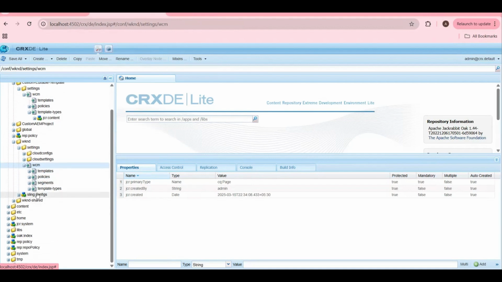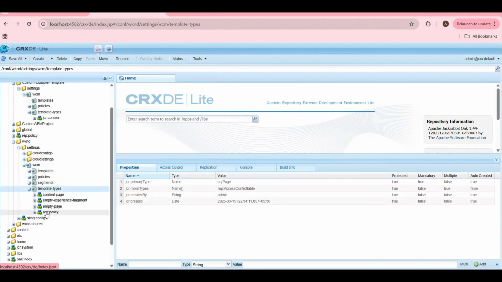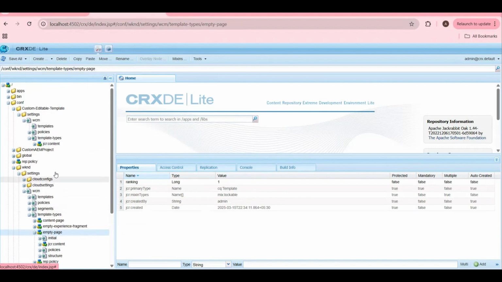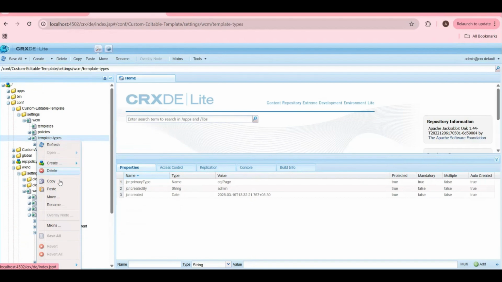So first I'll go to template types, and this folder is available everywhere in every project. If you don't have this folder, within the comment section I'll add the screenshot and the link where we need to download this content, the WKND content folder information, so we can download and upload from here. For now, I'll just copy this empty page template, go to template types, and paste it here.